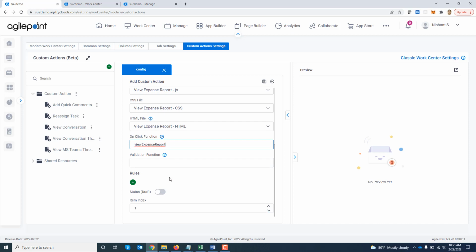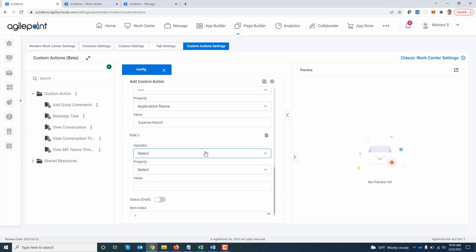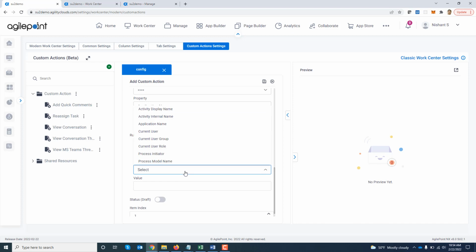Next, I can define rules that under what conditions this context action should appear. So my first rule, I'm going to say where application name equal to expense report. I'm going to make it a more complex rule, and the current logged in user. There's a whole lot of filters available based on activity display name, internal name, app name, current users group, role, process initiator, process model. So I can use any one of them in my condition.